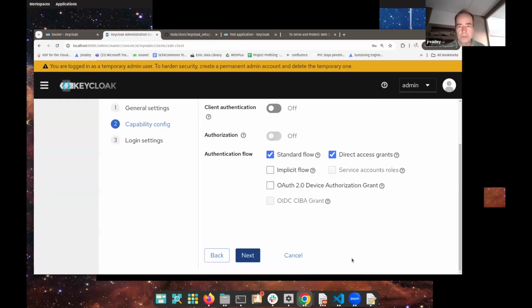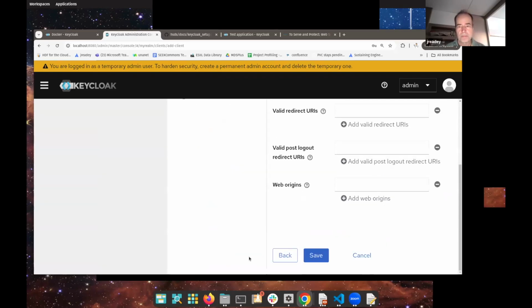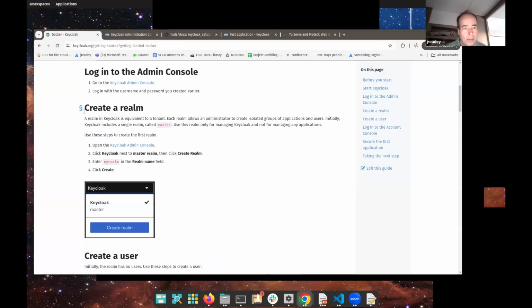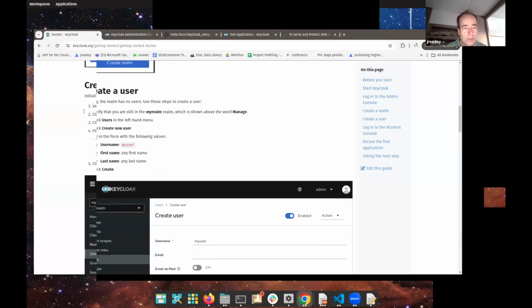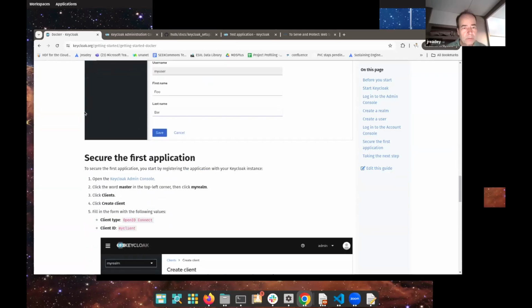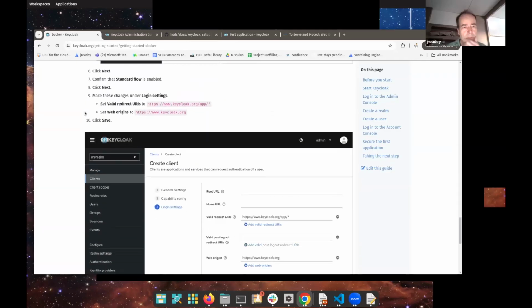Next. So standard flow and direct access grants are good. There's other options if you want to get into those. And valid redirect URLs. These I can never remember. So great, user. Let's say create client. Yeah, it's this for the redirect URL.